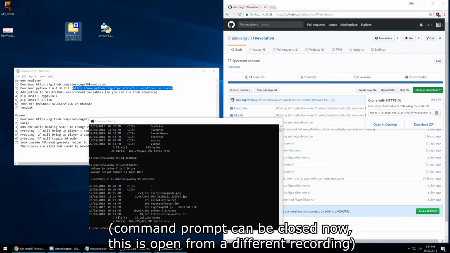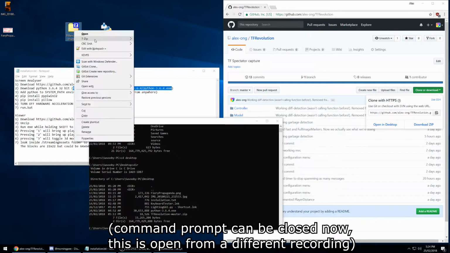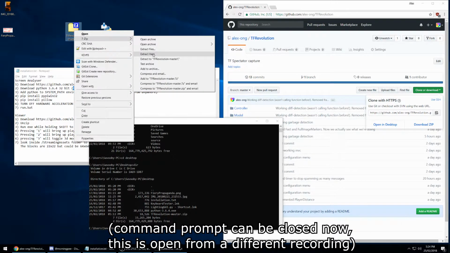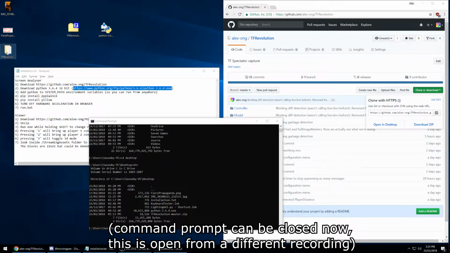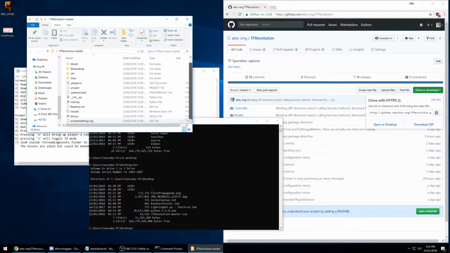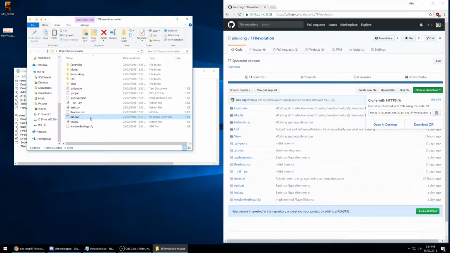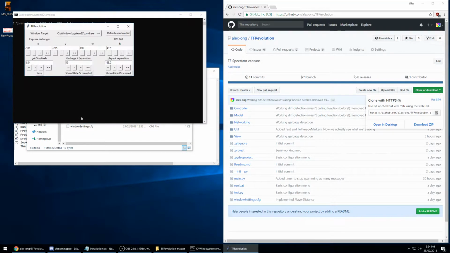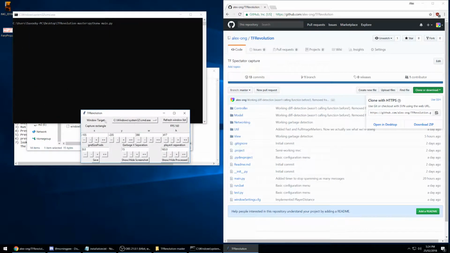So let's unzip this program. So I'm going to hit extract, and here it is. So if you go inside it, there's a whole bunch of files. There's a thing called run.bat. Basically all it does is run Python on this program here. If we hit run.bat, it pops up this window here, and basically this is going to configure our screen capture.